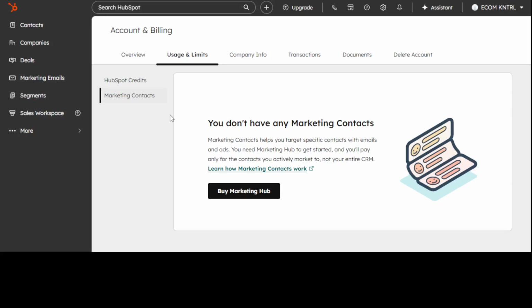This information helps you decide whether you need to clean up contacts, downgrade or upgrade your tier, or adjust which contacts are set as marketing versus non-marketing. And that's it. By following these steps, you can quickly check your contact tier and marketing contact count in HubSpot, stay on top of your usage, and avoid unexpected billing surprises.